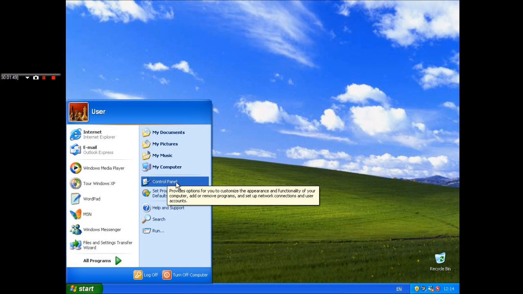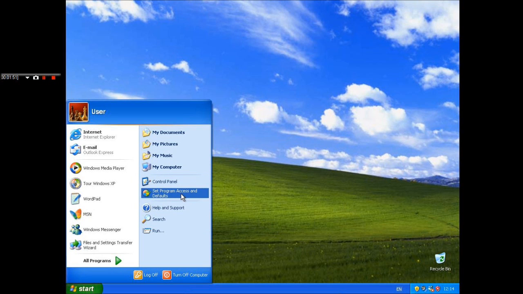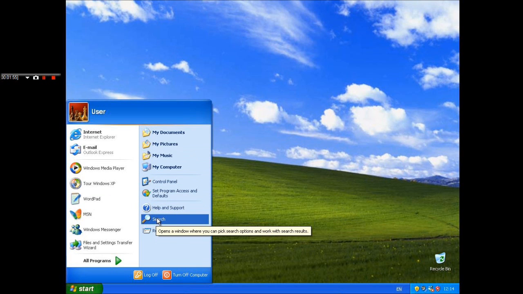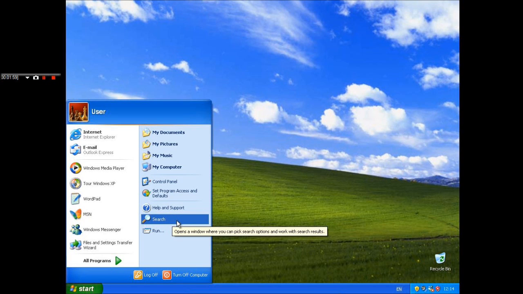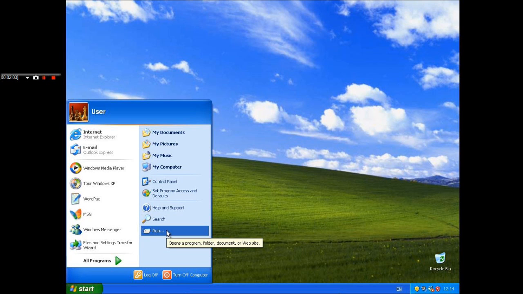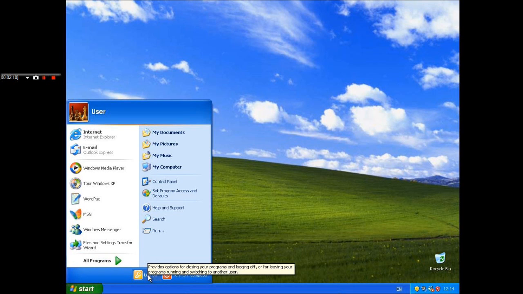You can change settings in the control panel. You can set program defaults. You can search your computer, which is nice. You get help and support, and I believe this isn't actually too bad to use. And you can run a program directly. Also, you can log off or turn off your computer.